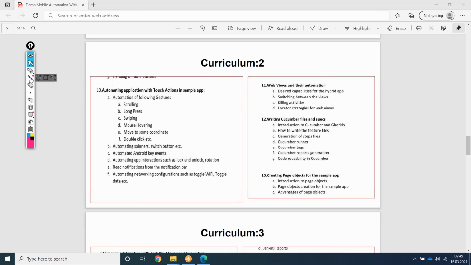Right, and after that we will see how to automate some spinners and some buttons, like switch buttons, all these things. Then how to automate the Android key events. So if you want to hit any keystroke, like Enter, or press some button manually, we will see that.